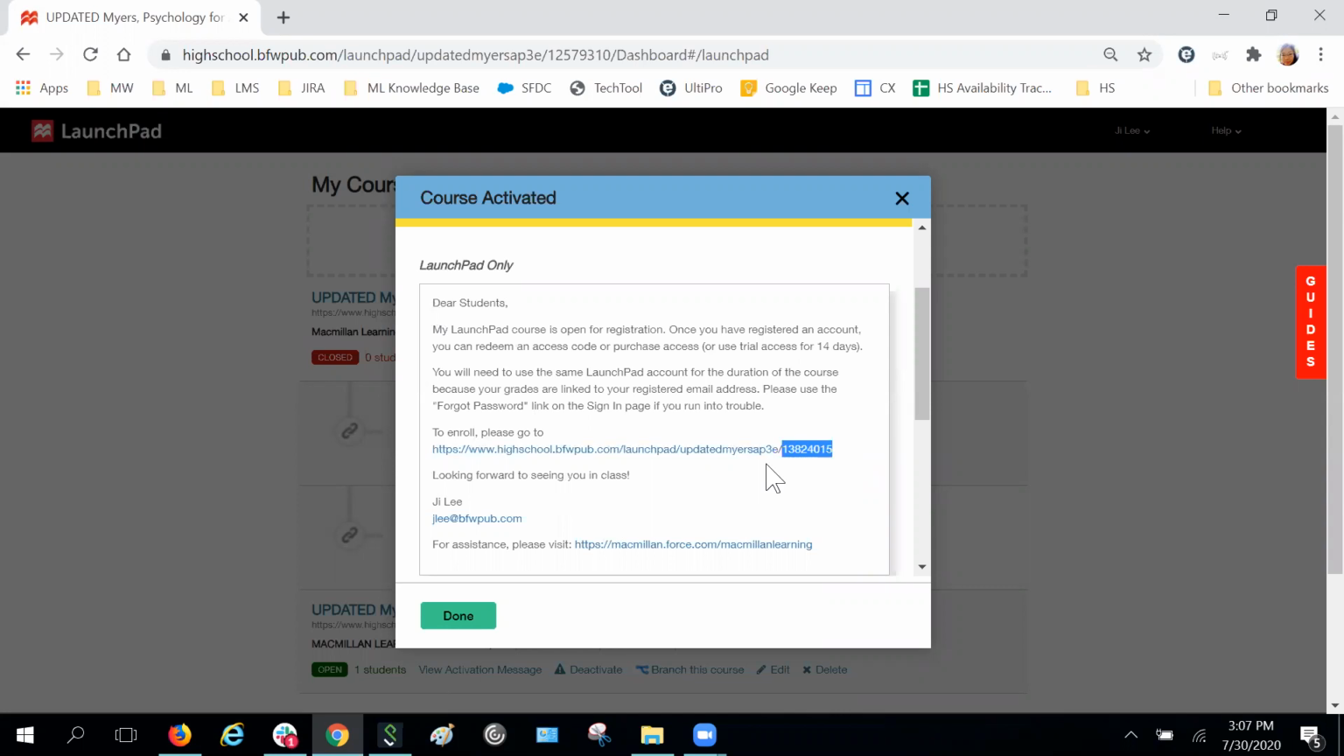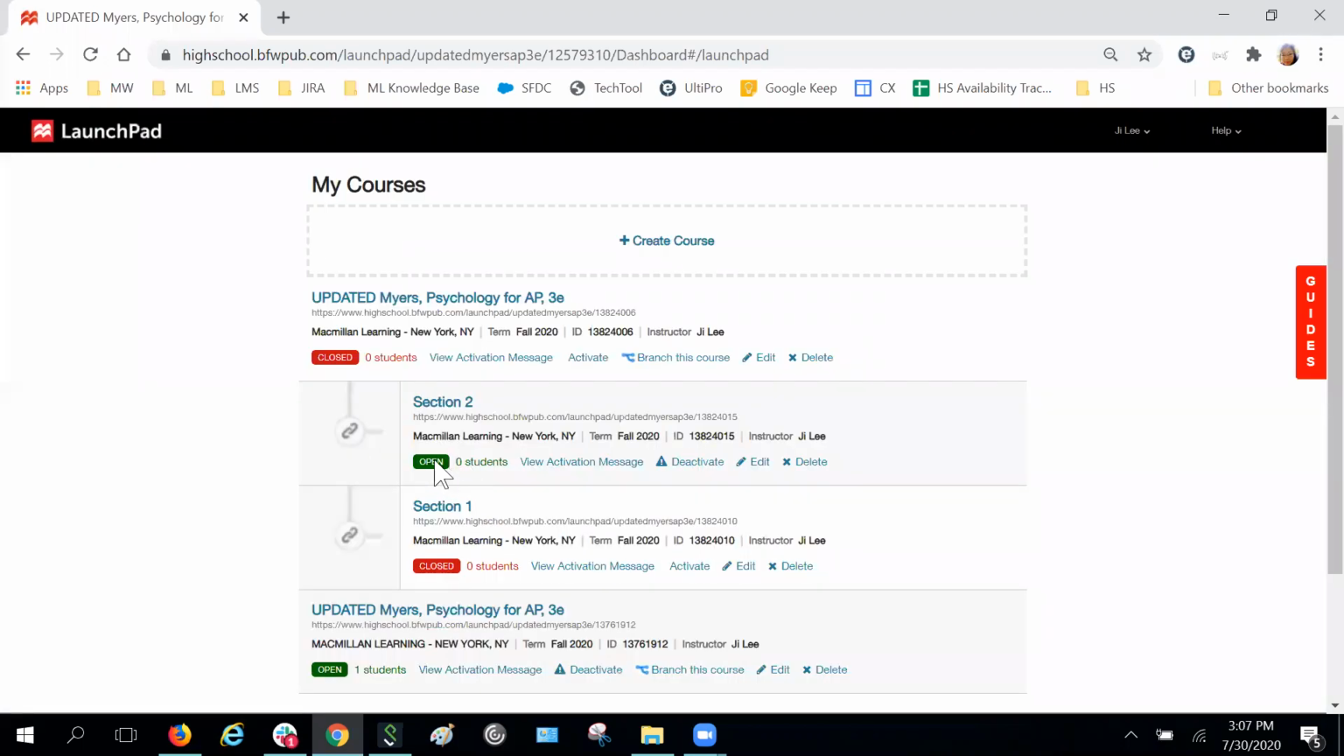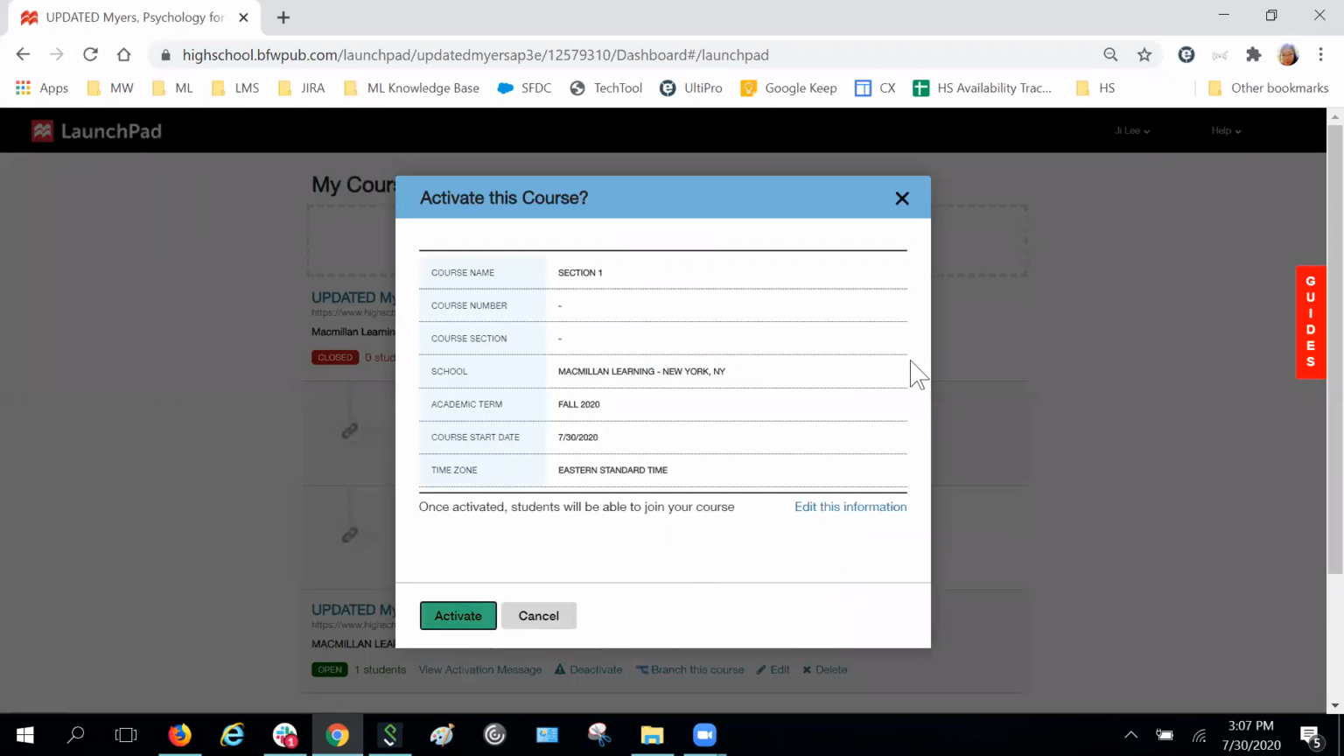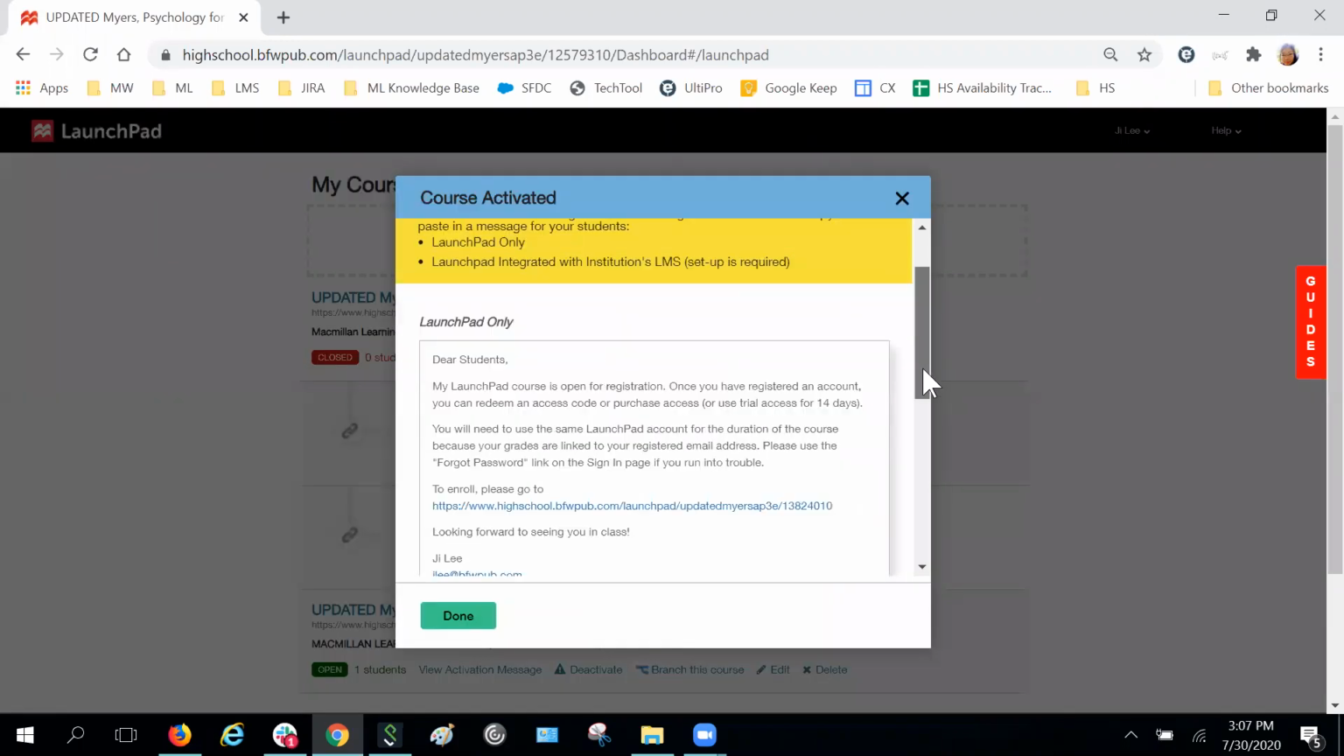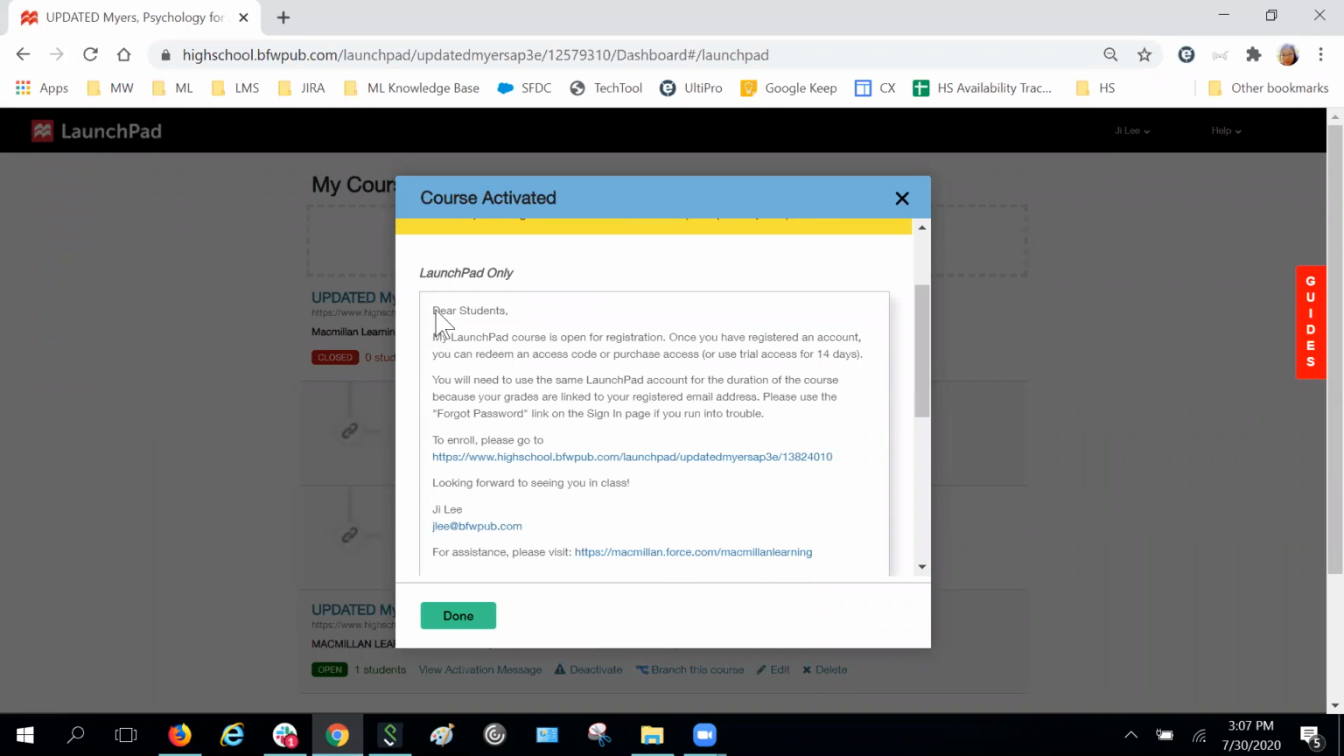So I'm ensuring that all of my Section 2 students in this case will roster directly into my Section 2 LaunchPad course. I'll go ahead and click on Done, and you'll notice that my closed course is now open for student registration. And I'm going to go ahead and activate my Section 1 course. So I'll go ahead and click on Activate, Activate again, and I'll have a different set of instructions to send to my Section 1 students here.